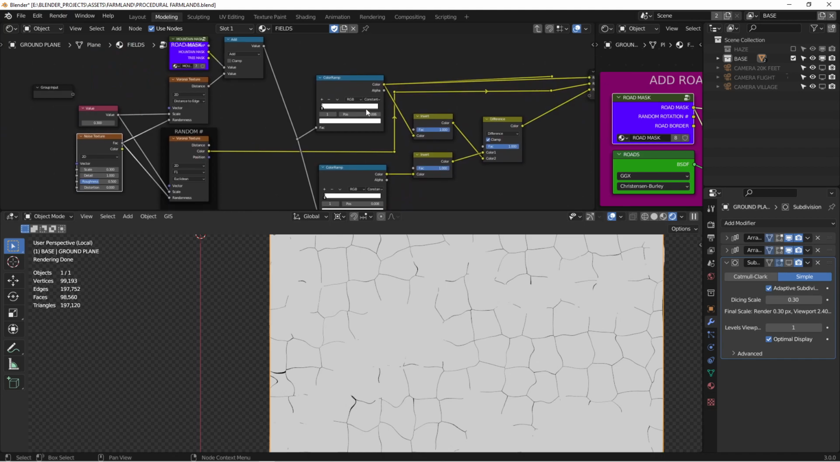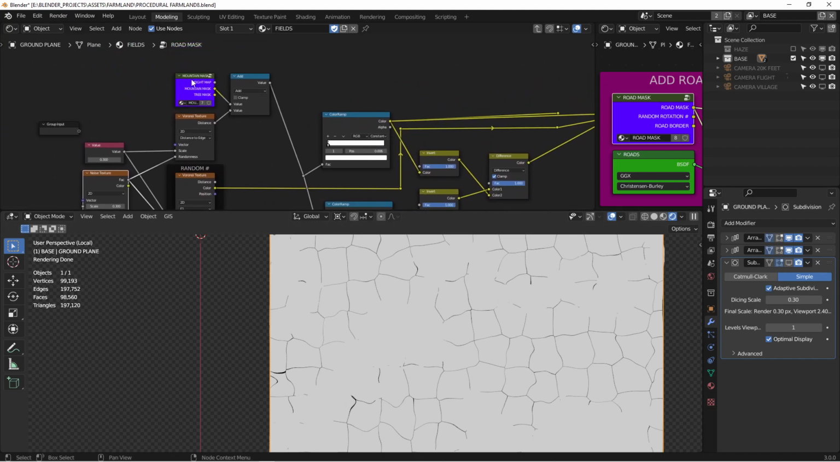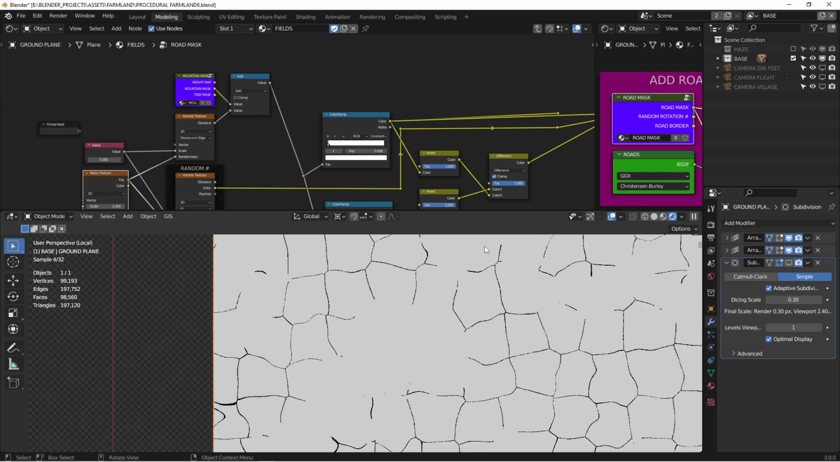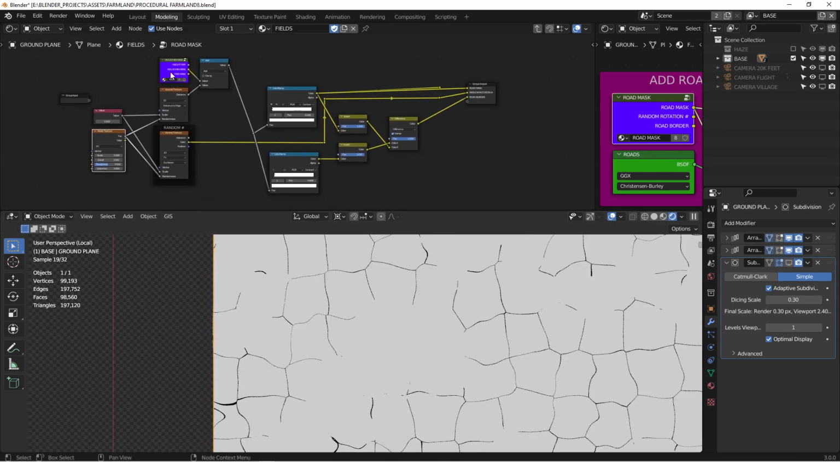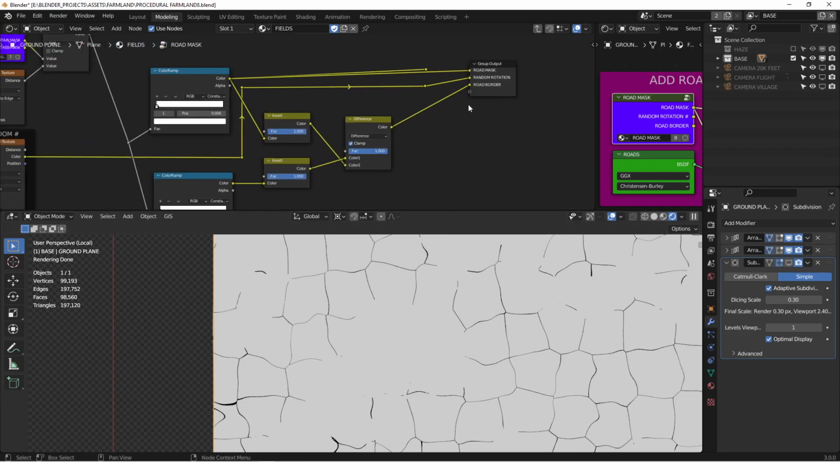So we'll see that over and over again, where I take one mask, in this case the roads, and then I'll have it interact with another mask to fine-tune exactly where we want. So we've got the roads going all over the place, and then we use the mountain mask to take out roads from where we don't want them to be. Put this back to where it was.